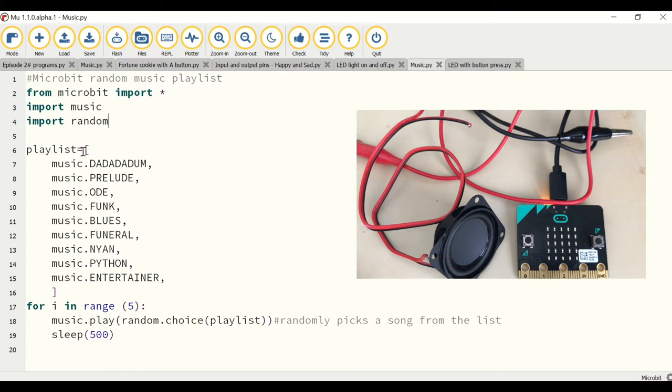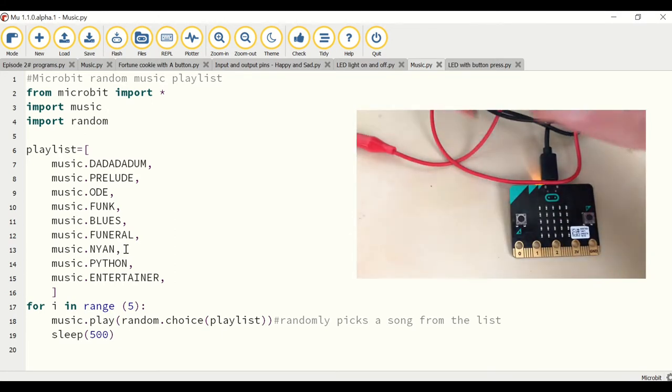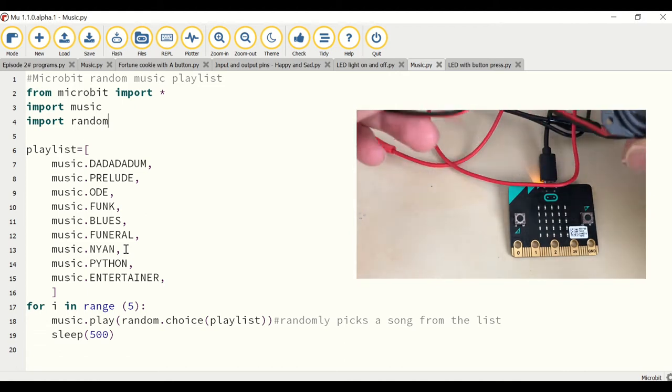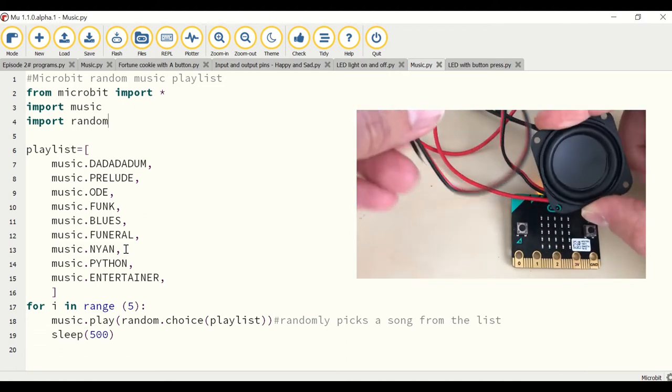So we've got a list here with just some of the pieces of music that are available in the library, and then we use a for loop, so for i in range 5, which will mean it will play 5 different songs from the playlist, and then music.play random choice playlist. So it will pick any five from here in a loop, sleep for 500 milliseconds, then pick the next one, and so forth. To do that, we need just a cheap little speaker.